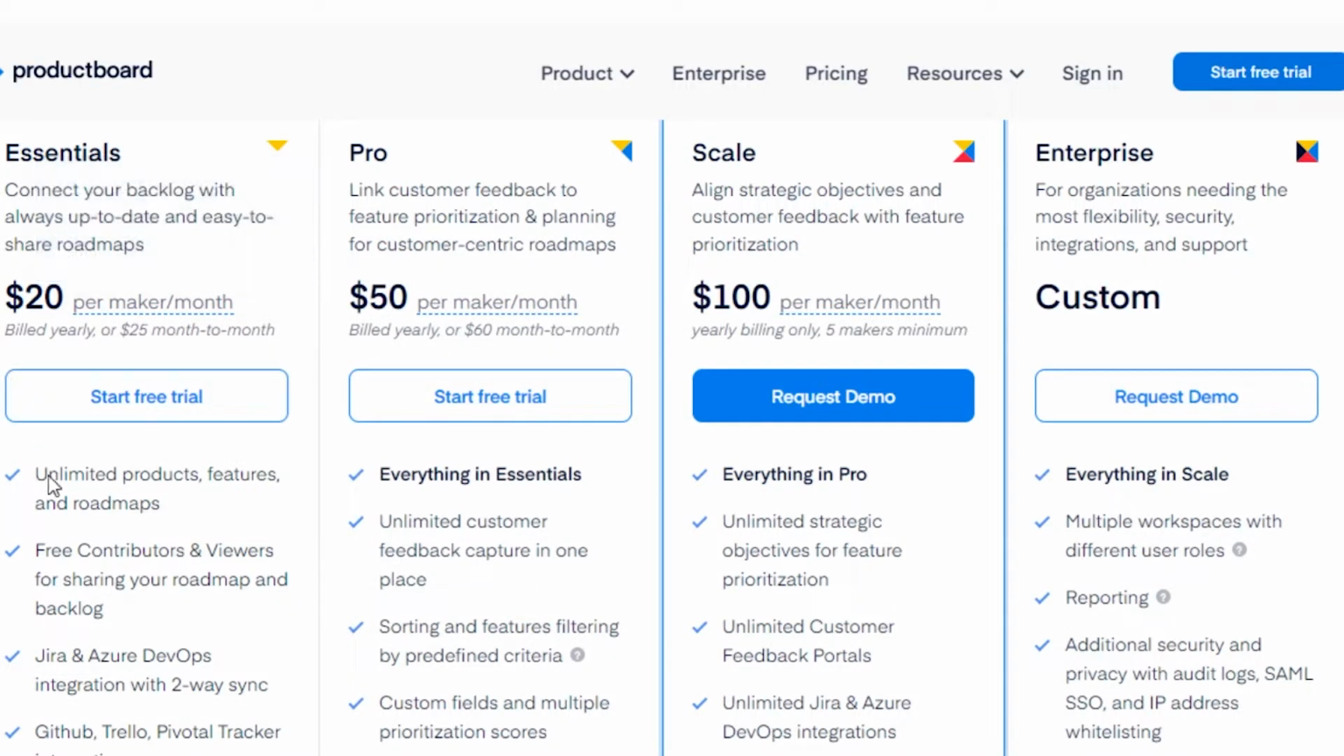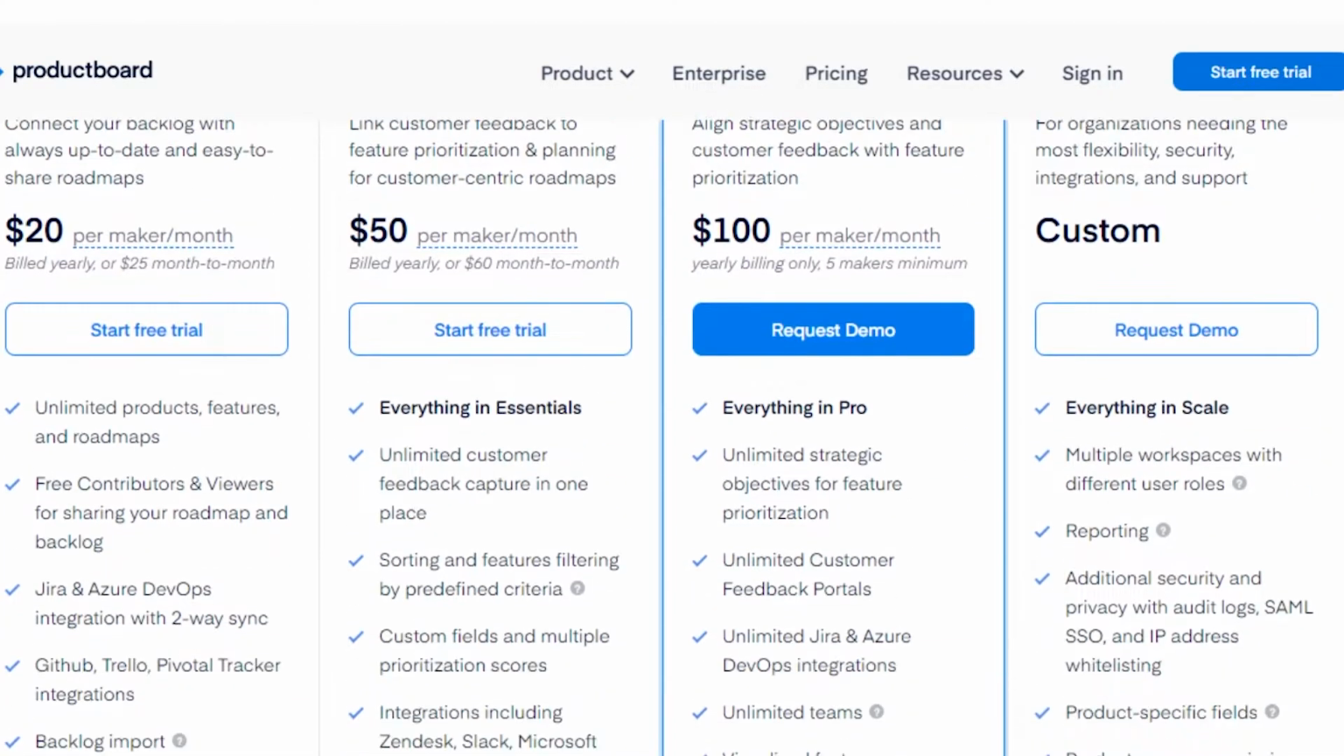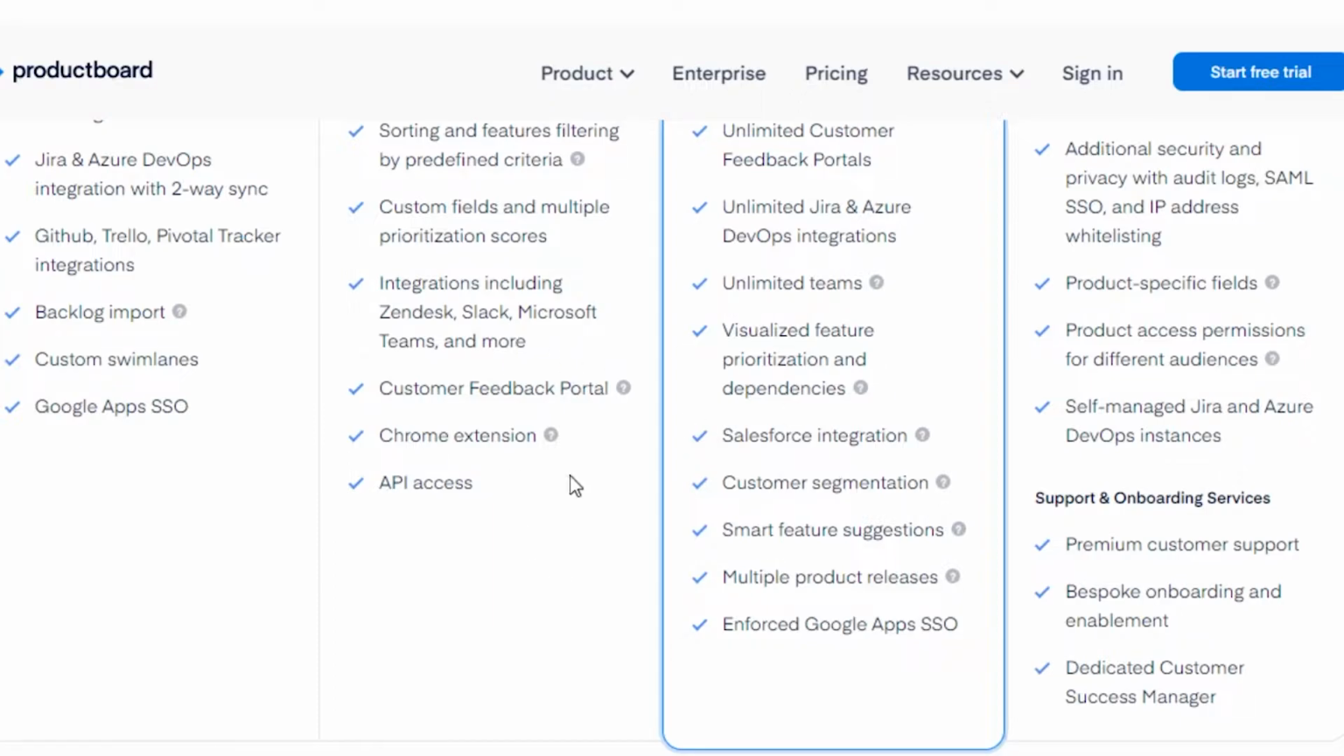In the Essential plan you will get unlimited products, features and roadmaps, free contributors, Jira, and you will get your Google Apps SSO as well. And when we talk about the Pro plan, it is $50 and it is everything in Essential, and then you will get unlimited customer feedback, custom fields, integrations like Slack and Microsoft Teams, which is pretty good, and then all the other features.